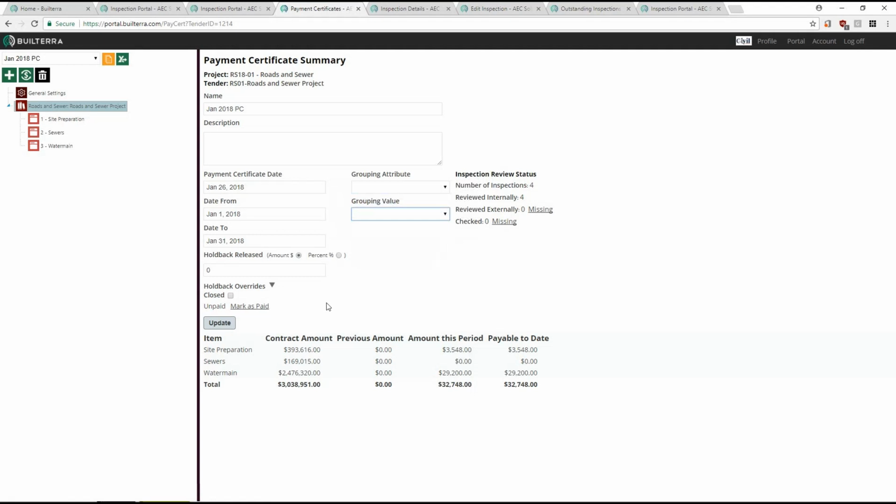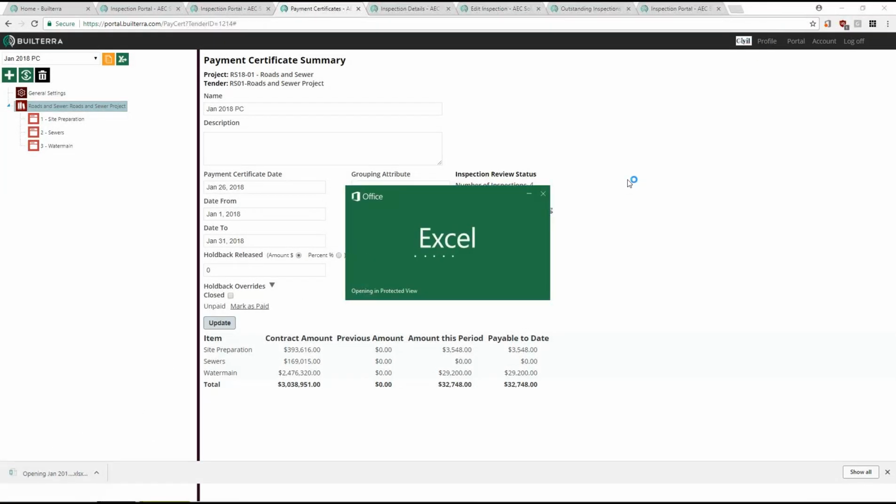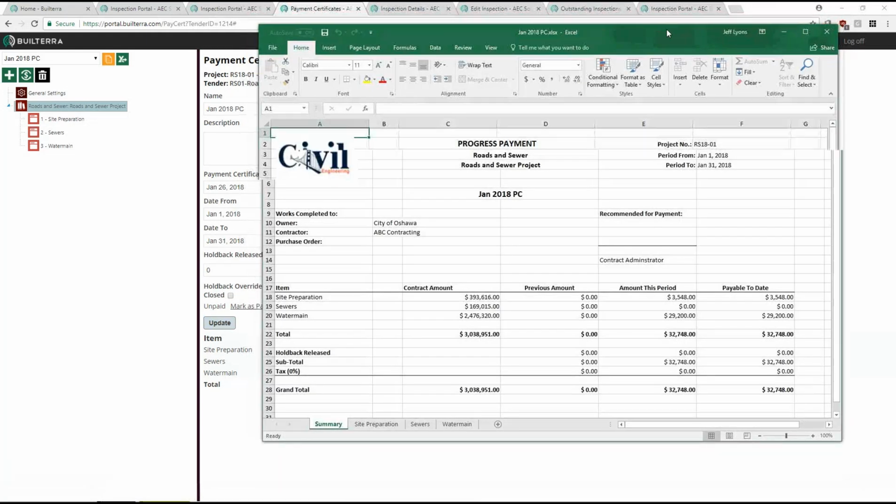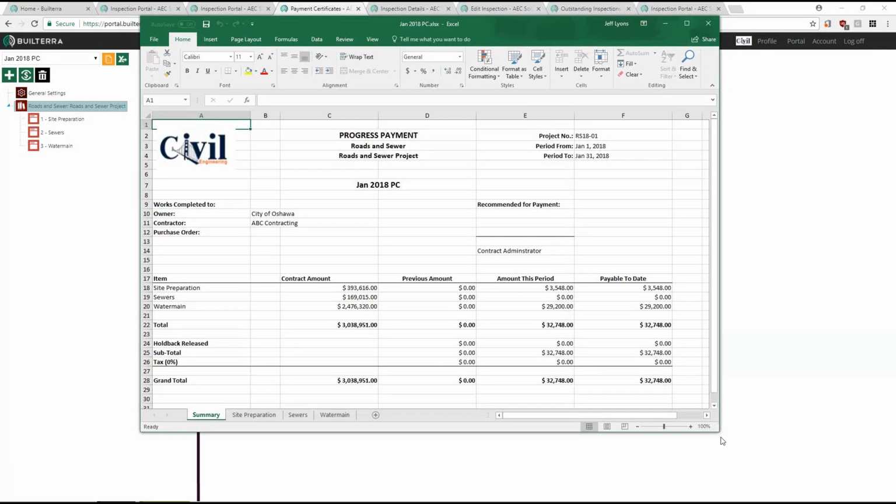So that's how that works. The next step is really just once you create the PC and check it, you can download the payment certificate right there. So downloading the payment certificate. Some people have complex holdbacks and other things. You could create a cover sheet and use this as a payment details report.